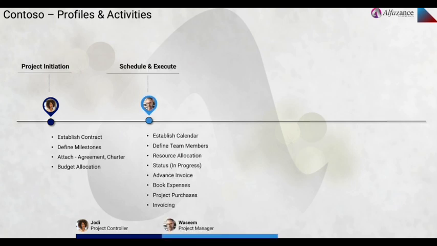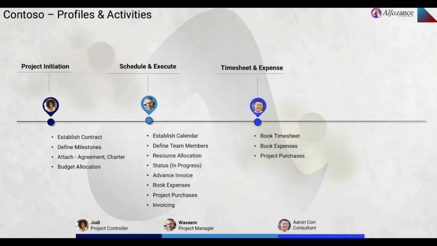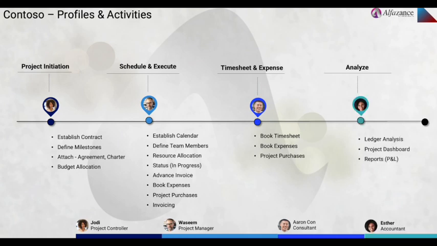Next, we have Wasim, who's a project manager. His job is to schedule and execute the whole project and the different activities coming out of it. Then we have the project consultant, who is Aaron. Aaron will be booking his timesheet. He'll also be booking the different expenses. He might be raising a few project-based purchase requisitions.